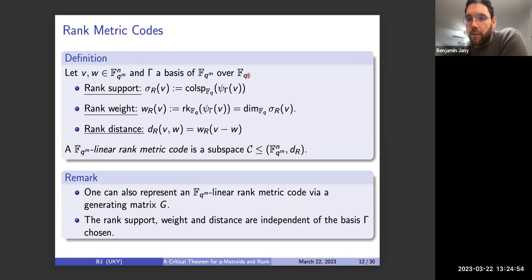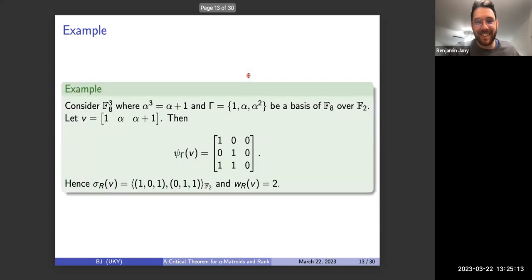So you'll have entries in FQ to the M, right? But then just consider those as the span over FQ. I don't know if that helps a little bit. I think it does. Thank you. Yeah, the rank metric is a tricky one to grab. It took me a while, it gets really confusing because you can constantly change from FQ to FQ to the M.